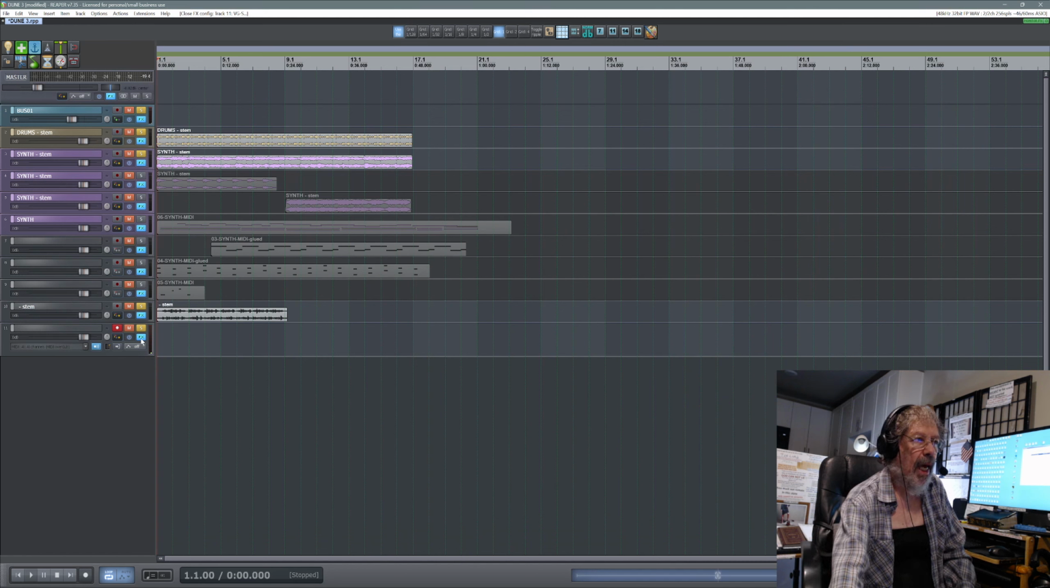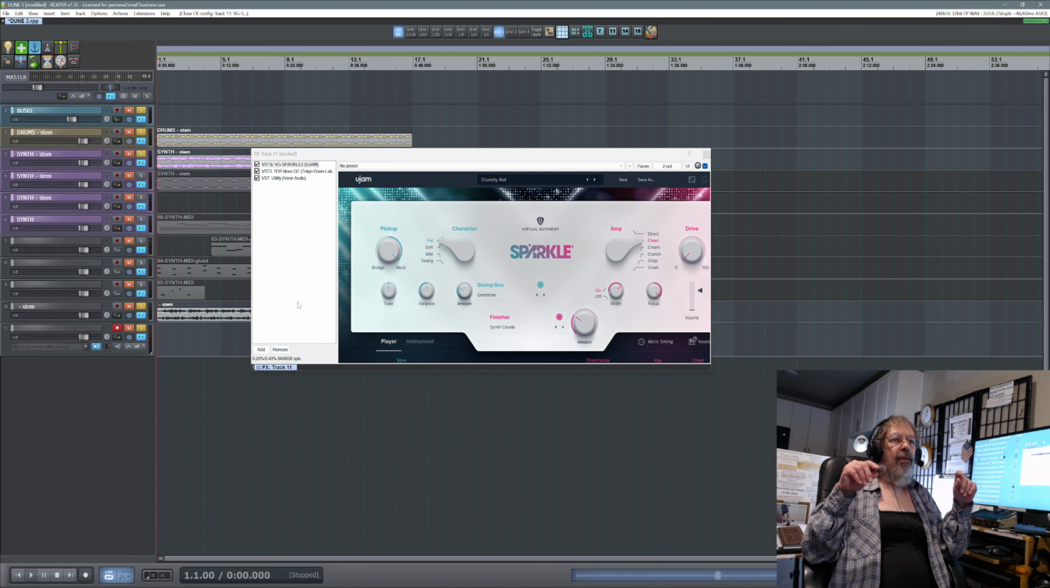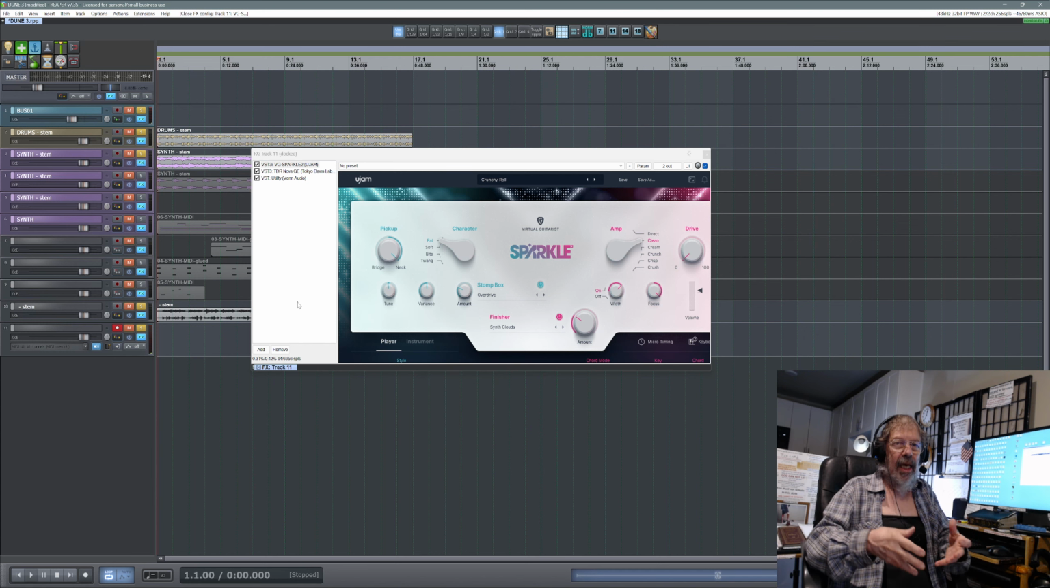The first one up, and it's free until May 4th, is UJAM Sparkle. Now, the problem with UJAM is that it does have a plugin manager now. I can't use the new version on Windows 7 because it crashes. I can't use any of the plugins. But I have a copy of the old one, so I can install that.